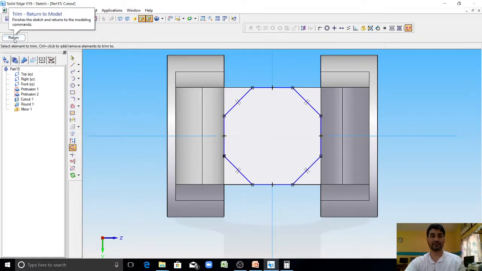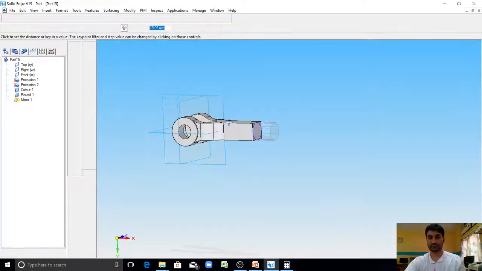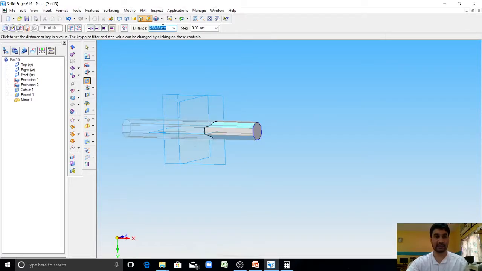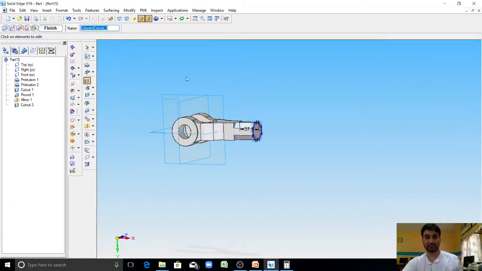Now click on return. It's a cutout. The direction should be outside here like this. The length should be 37.5. Click on finish.